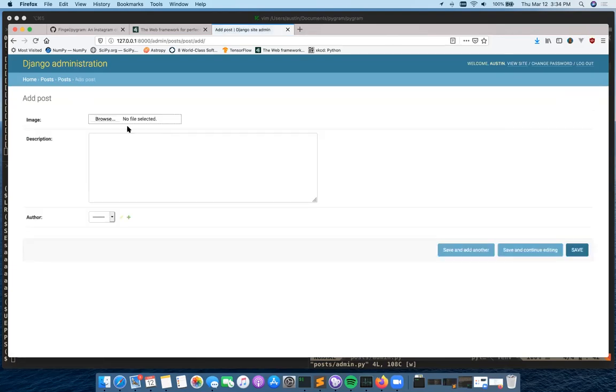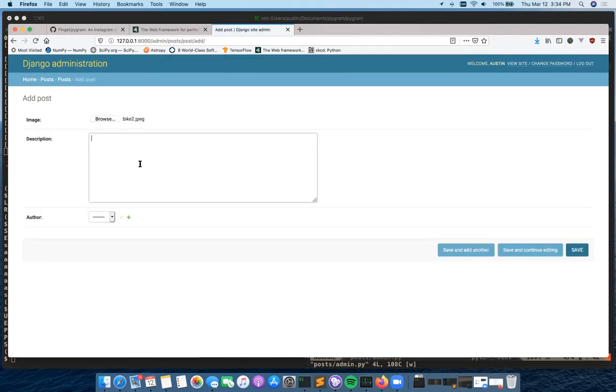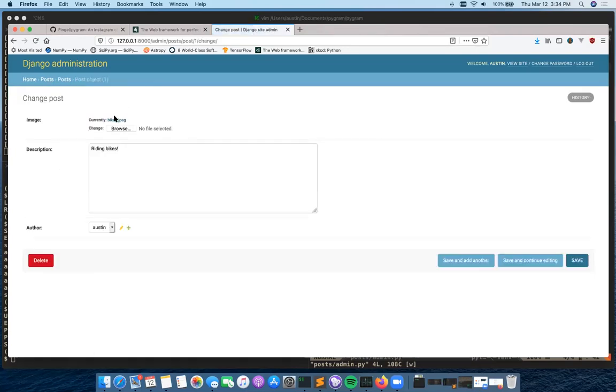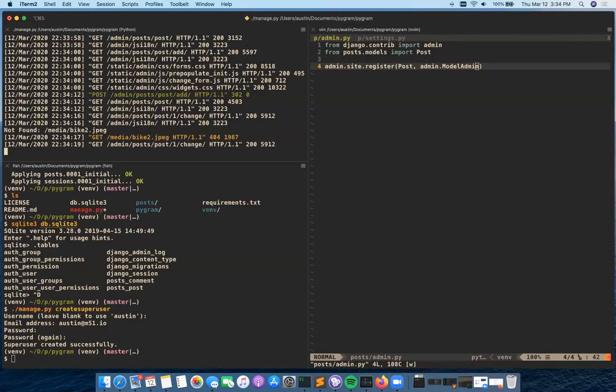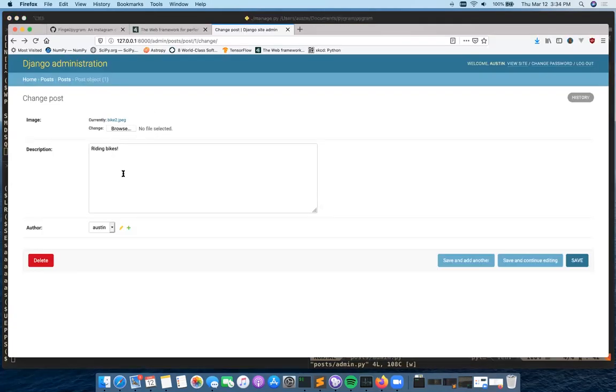So right away, we can go in, I can select an image, give it a description, say who the author is, and save it. Now that post object was just saved to our database. Should be able to go in. I need to restart the server here and view this post and modify and update it.